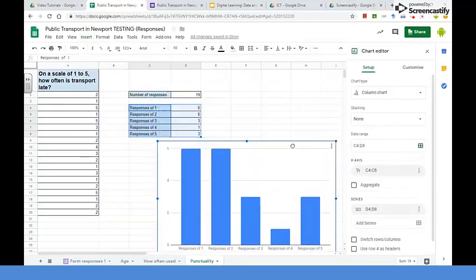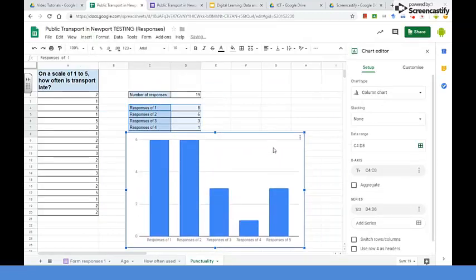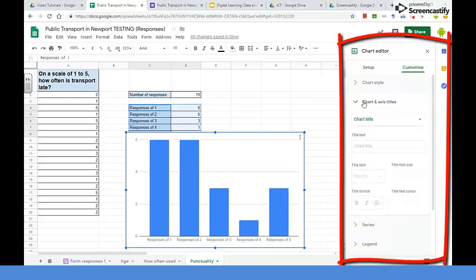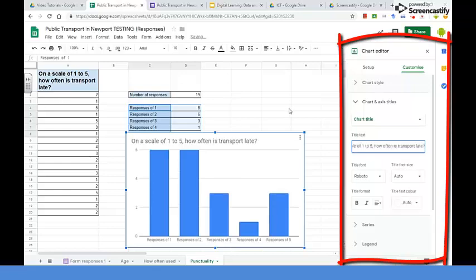And there we are. It's automatically put it into a lovely chart for me. It's accurate. There's no mistakes. But what I do need to do is actually label it. So I'm going to go to Customize, and I'm going to choose Chart and Axis Titles. And what I'm going to do is name the chart title. I've just copy and pasted the question in. So now it says, on a scale of 1 to 5, how often is transport late?